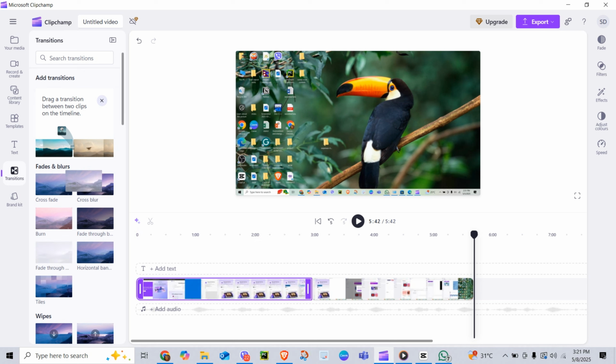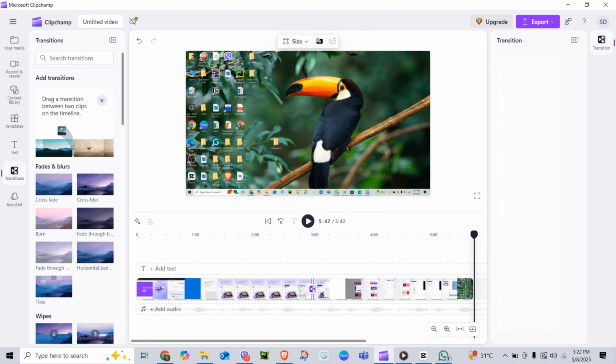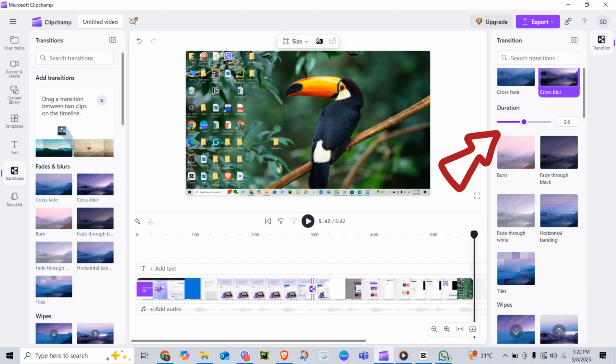Just drag your favorite transition and drop it between two clips on your timeline. That's it. It will snap right in between and show up as a little box. You can even adjust the duration if you want it smoother or quicker.